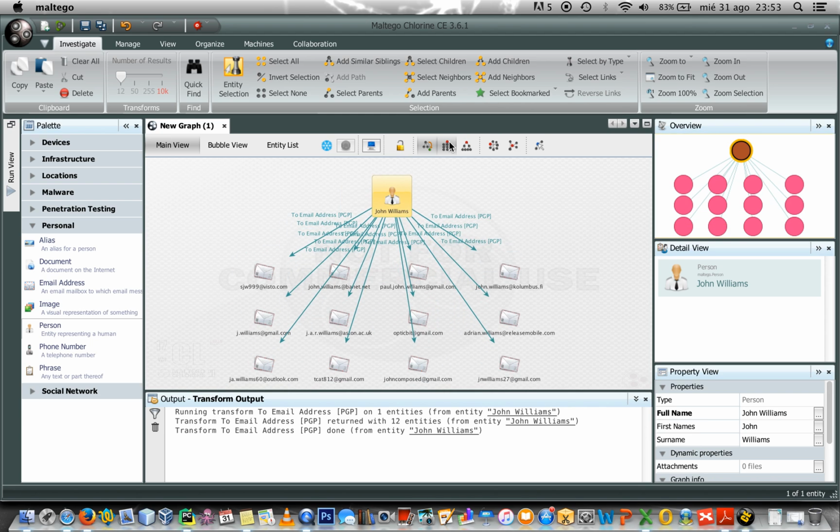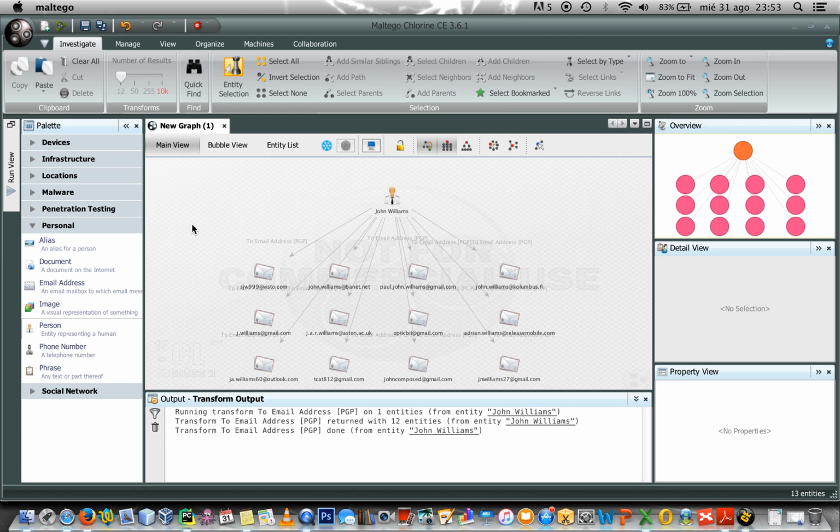Okay, so right now I'm getting 12 results, and remember that as we are working with the community edition, we have a limitation with the maximum number of results that we get from a transform. So in my case it's 12. If you are using the XL or classic version, you could get more results. In this case, all of them are emails within PGP servers that could be related to John Williams.